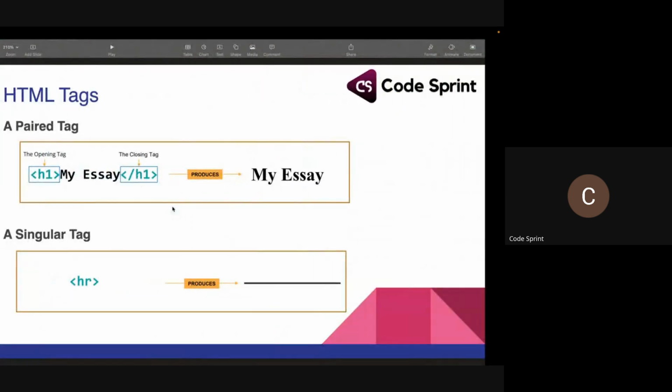Let me come over here. So this is also demonstrated in the slide. You have the opening tag, then you have some kind of text or anything that tag is doing, and then you have the closing tag for that corresponding opening tag, which gives you your content or anything that you have written inside of it. This is a paired tag, and your singular tag is the one which does not need to be explicitly closed like this. Now this is an HR tag.